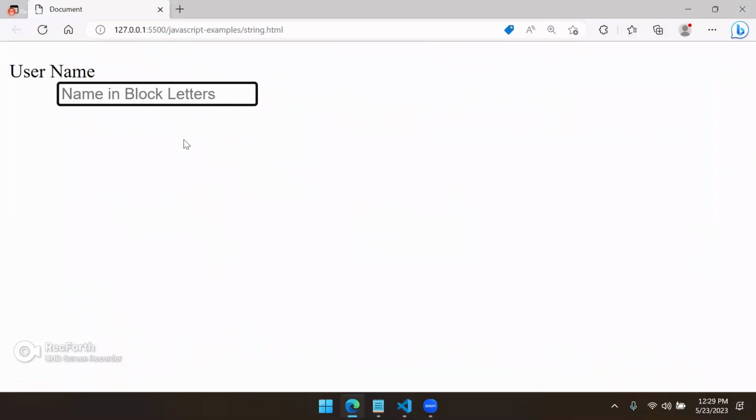Now what happens here? You click inside the text box without typing anything, click outside, then it is red. You click inside and type something into it, some name, and click outside, then it is green. If you are not typing anything, it will be red. That dynamically we do. These days we don't use many messages.